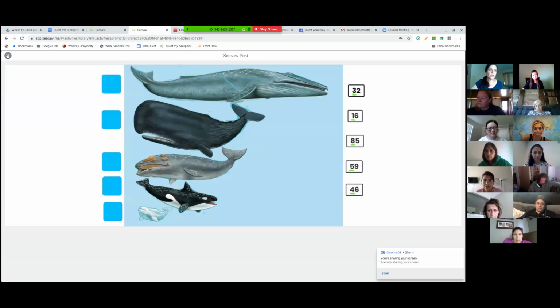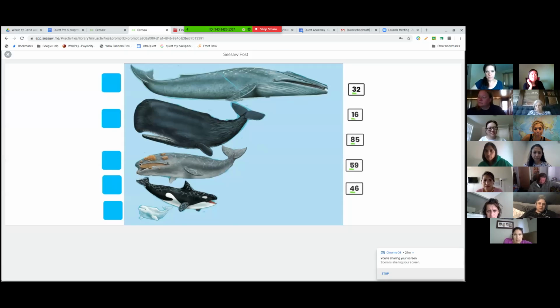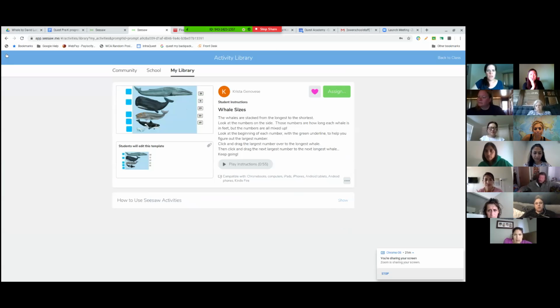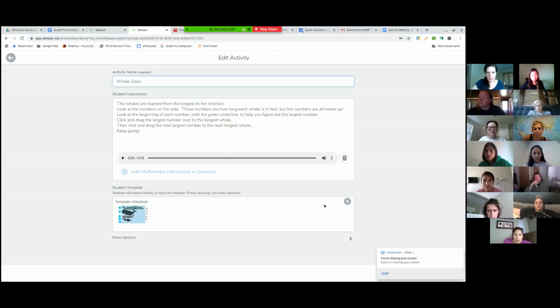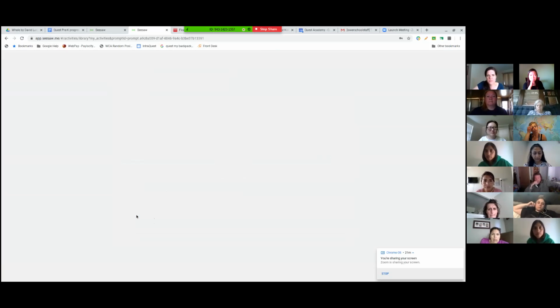So this is one where the kids respond in a template. I wonder if they'll let me here. Since I'm in an activity, I don't think it'll, here, hang on. So if you want the kids to respond in Seesaw, you can create a template that they can edit.